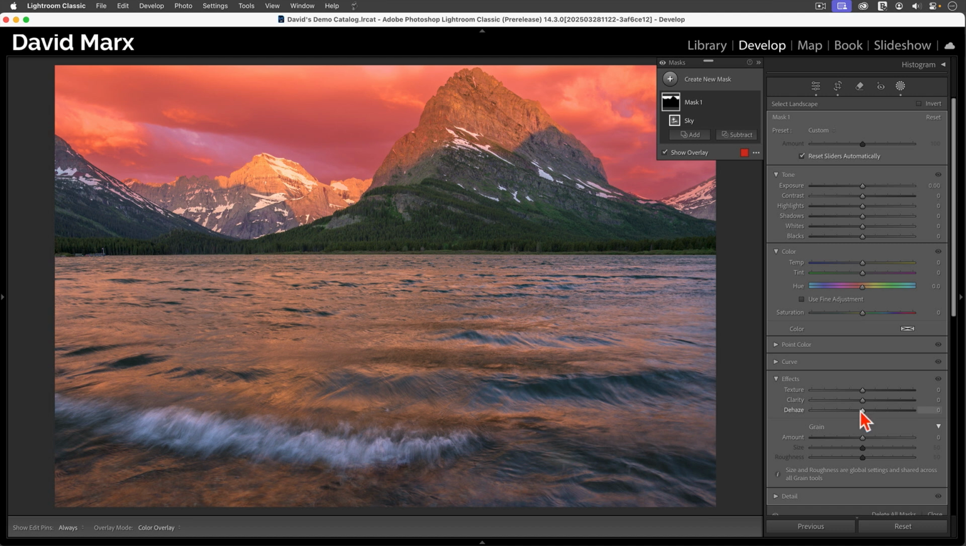Let me dial in a little dehaze. I'll lower the shadows and the highlights, and I'll slightly lower the exposure. Next, I'll use the amount slider to fine-tune the strength of these adjustments. That looks great, and hopefully everything that I did with this mask is old news for you. So now, let's do something completely new.